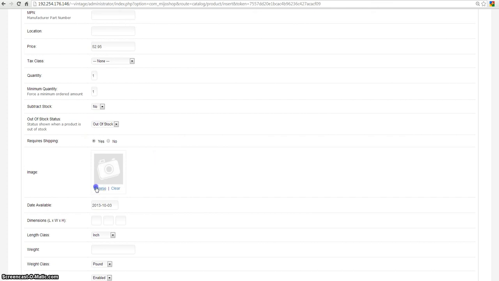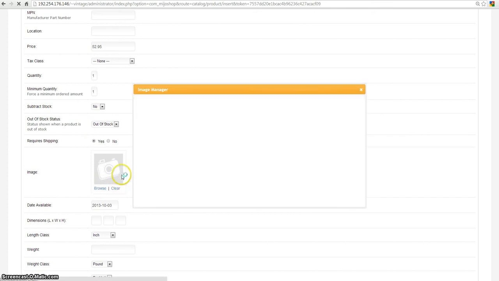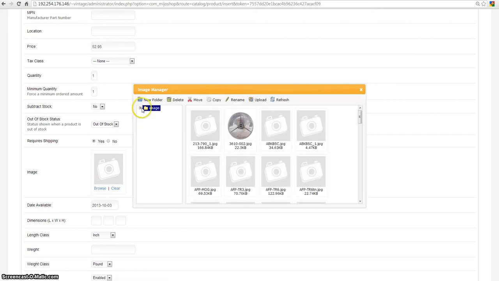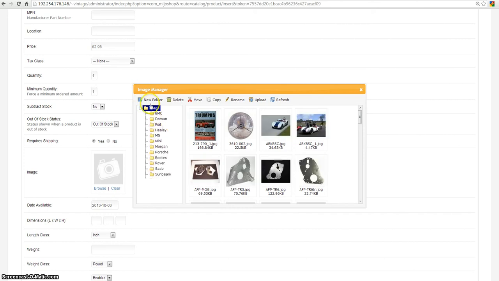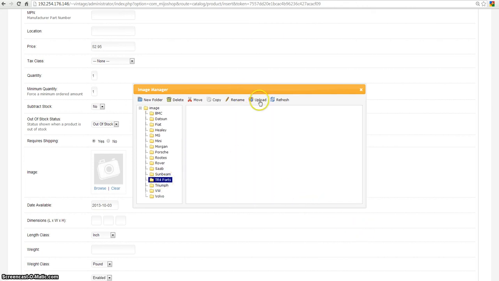Okay, here's going to be the image of what you're going to see on your site. Here's what we're looking for. We're pulling up the image manager right now. And we're going to a new folder. What I'm going to do is new folder, type in TR4 parts, hit submit. Now you'll see that its directory has been created. Go ahead and do TR4 parts. Now we need to upload.